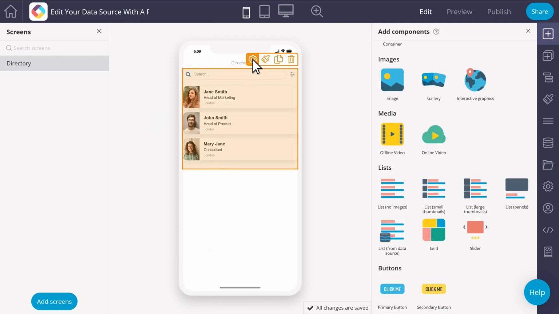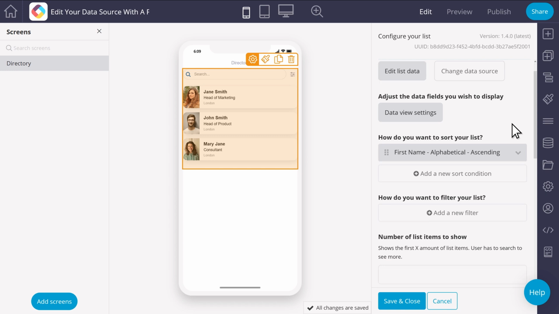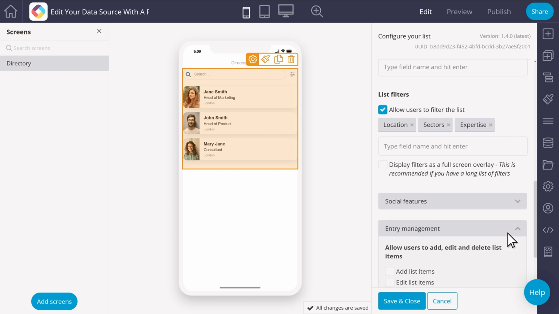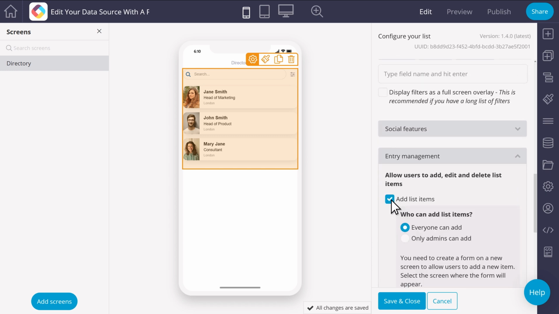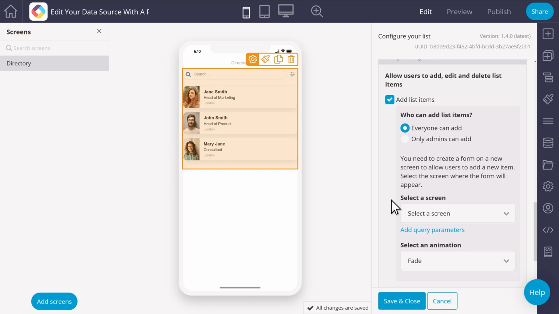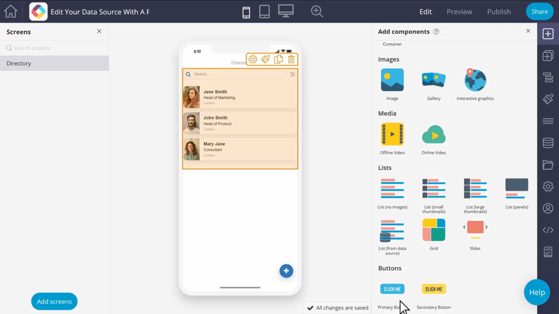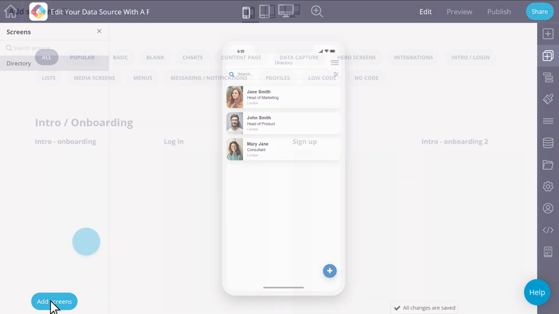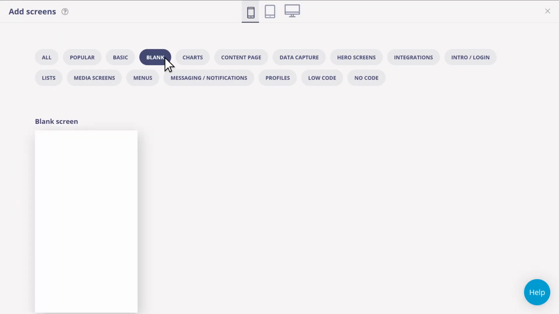Next, click on the list, and in the settings, select the Entry Management drop-down, selecting the option to add list items. You will need to create the form in order to finish this step, so click Save and Close for now. Click on the Add Screens button and add another blank screen to the app and name the screen.